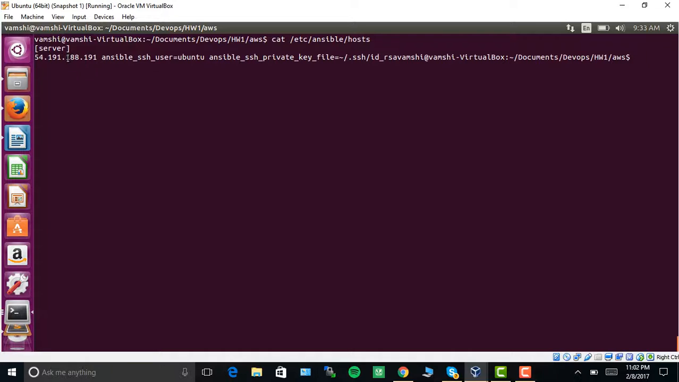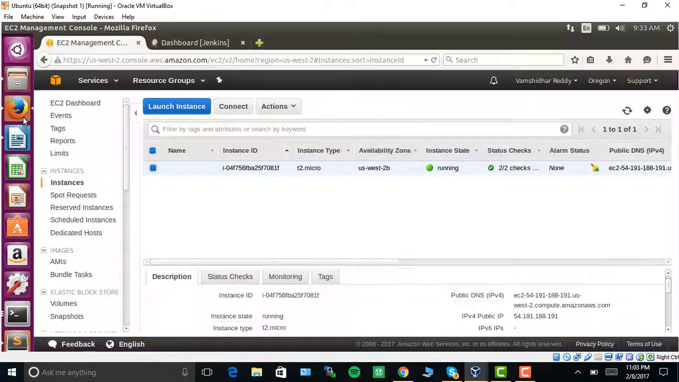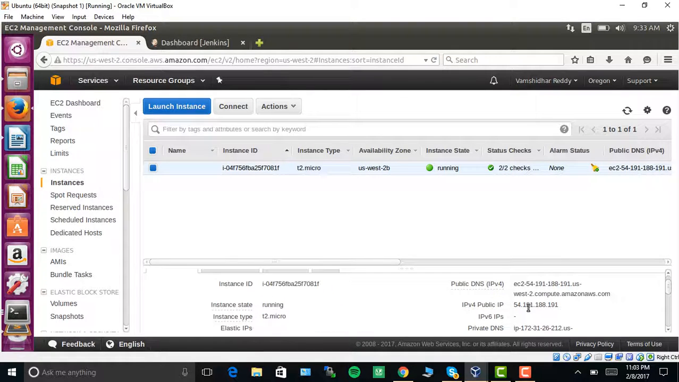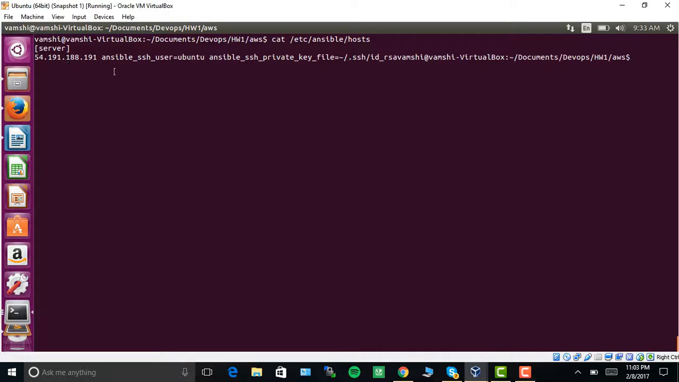So we can see it over here. This is the IP address, this is the username, and this is the key. I'll just quickly show you the IP address of this running instance. So we can see it over here. This is the IP address, which is the same one which we stored here.